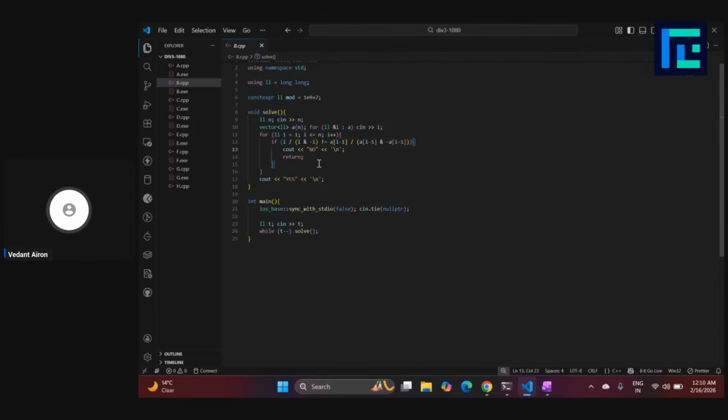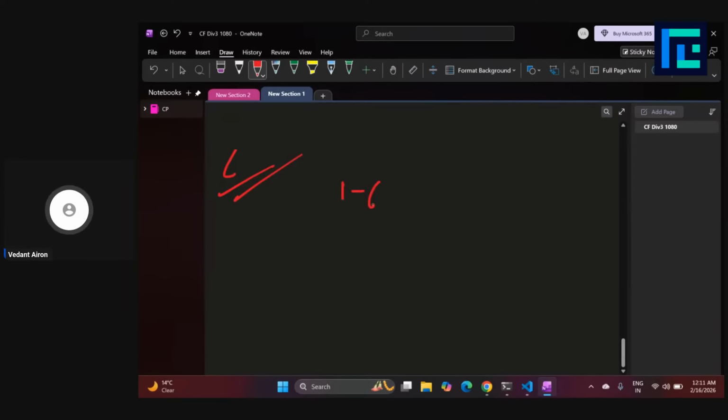Dice roll sequence. Consider the following cube D, where the numbers x and 7 minus x lie on the opposite side. So this is a standard dice. 1 and 6 are on the opposite end, 2 and 5 are on the opposite end, and similarly 3 and 4 are on the opposite end.